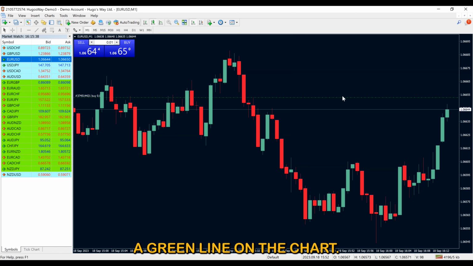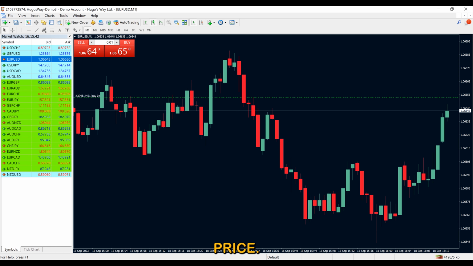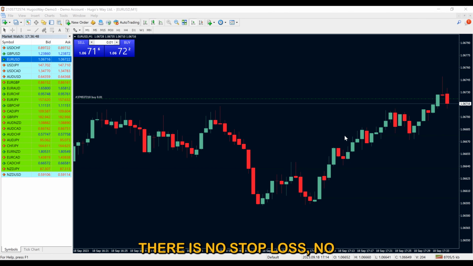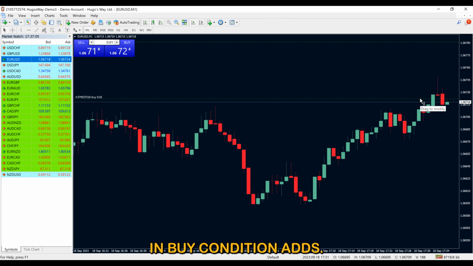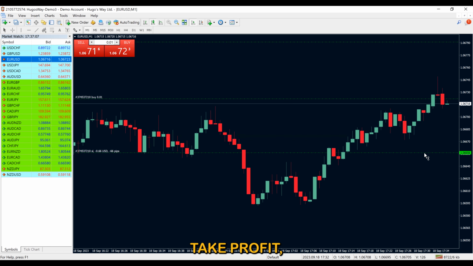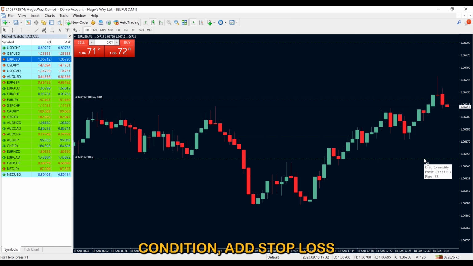You will probably see a green line on the chart. It is the trade open price. Currently, there is no stop loss, no take profit. There are many ways to add stop loss and take profit, but the simplest one is to click the green line and drag it up or down. Dragging up the green line in a buy condition adds take profit. Dragging down the green line in a buy condition adds stop loss.